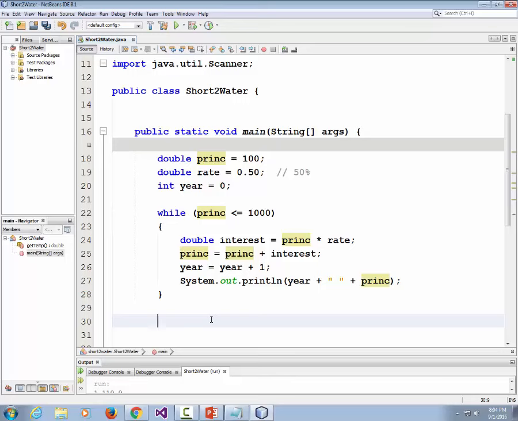We add 1 to year. We print that out. Now we go back up to the while statement. Is principal less than 300? No, it is not. So if we ran this, if we made these changes, we should see that it took 3 years for our principal to grow to 100. So we can make that change.